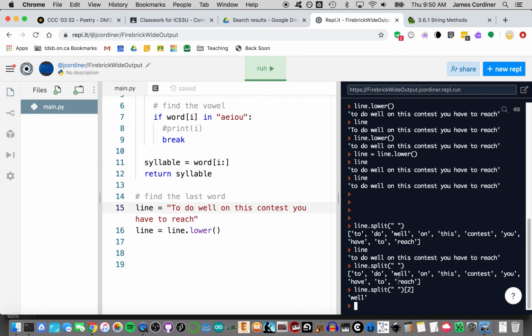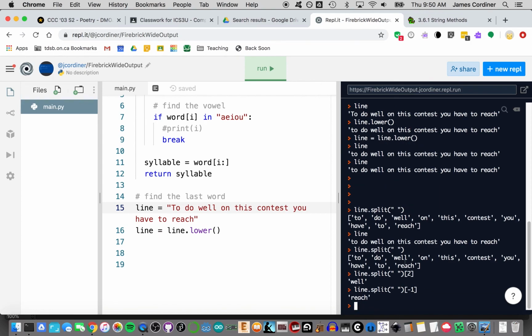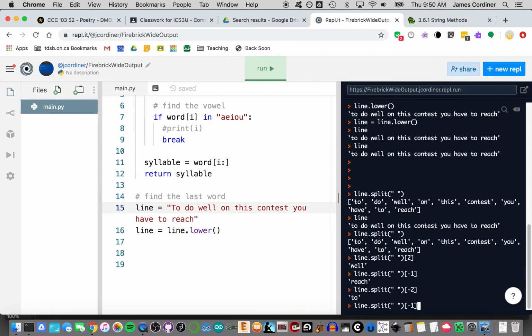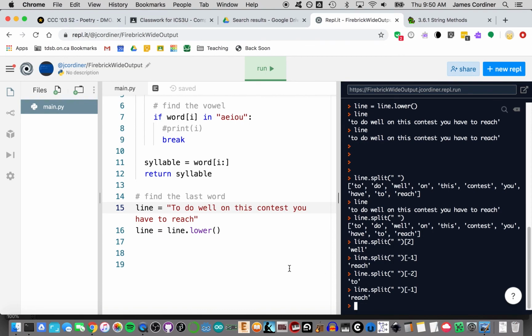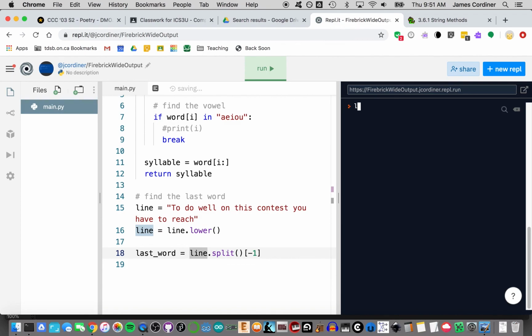But what we want is the last word. Well, we could count how long this list is and minus 1 from it, but you might remember that actually minus 1 is an index that counts backwards and will get us the last thing in the list. Minus 2 will continue, so useful, right? But all we need is the last word. So last word is that line split, and then the last thing in that list that it created sent back to us. So if we go in here, we should have a last word from that.